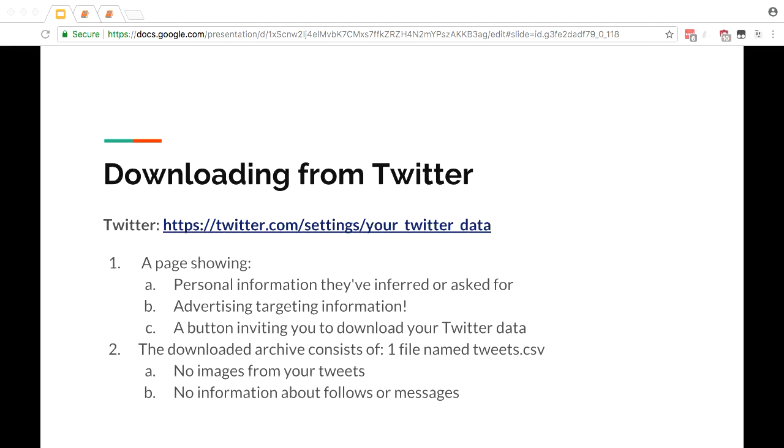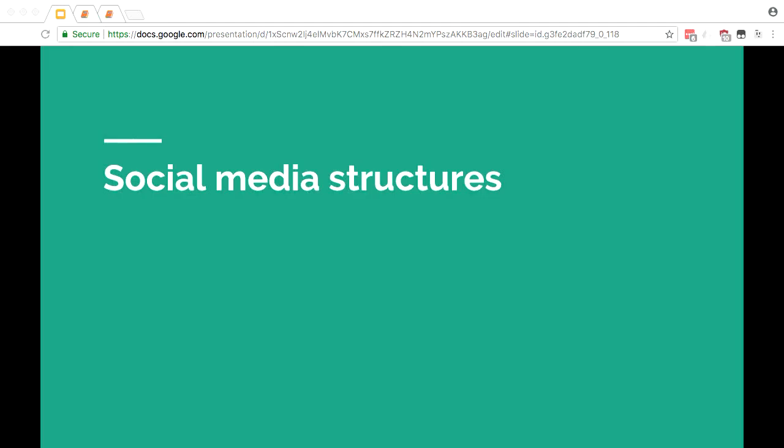So it takes a little while to prepare, and then it gives you a zip file with a single CSV file. One CSV file with all your tweets. It's in the same format as you get from the Twitter API, which is really useful because a lot of people use the Twitter API. So you've already got a lot of information to go on. So now you have the data.